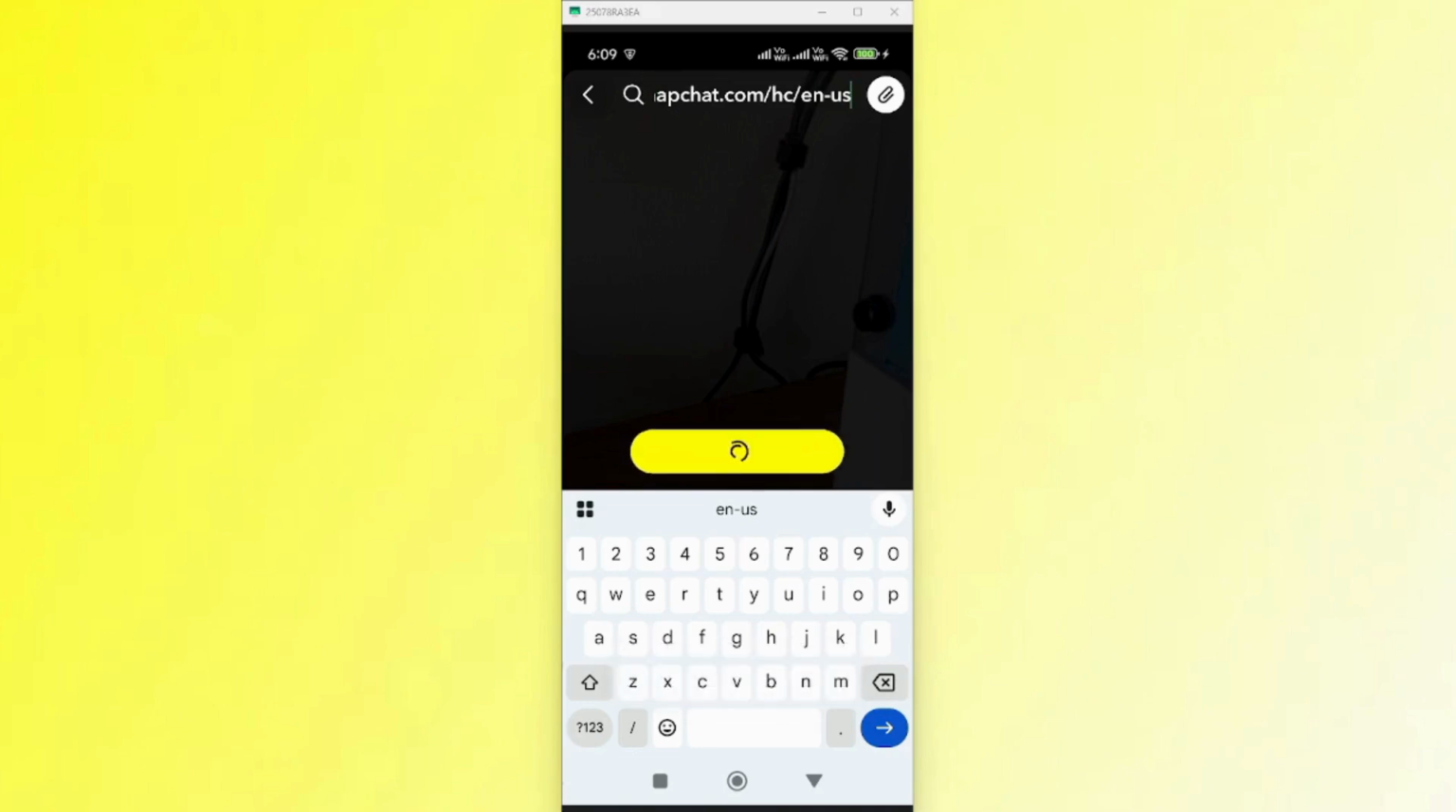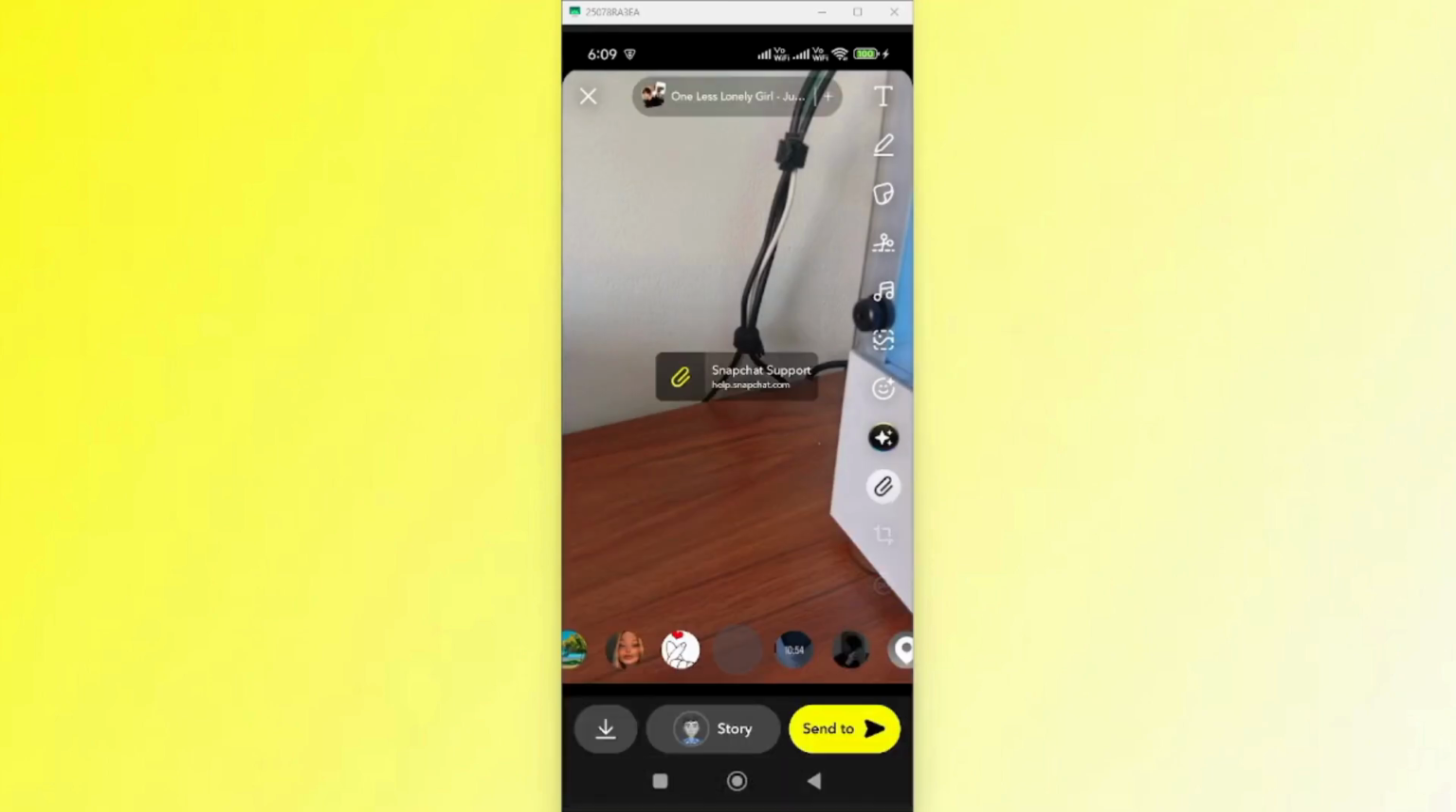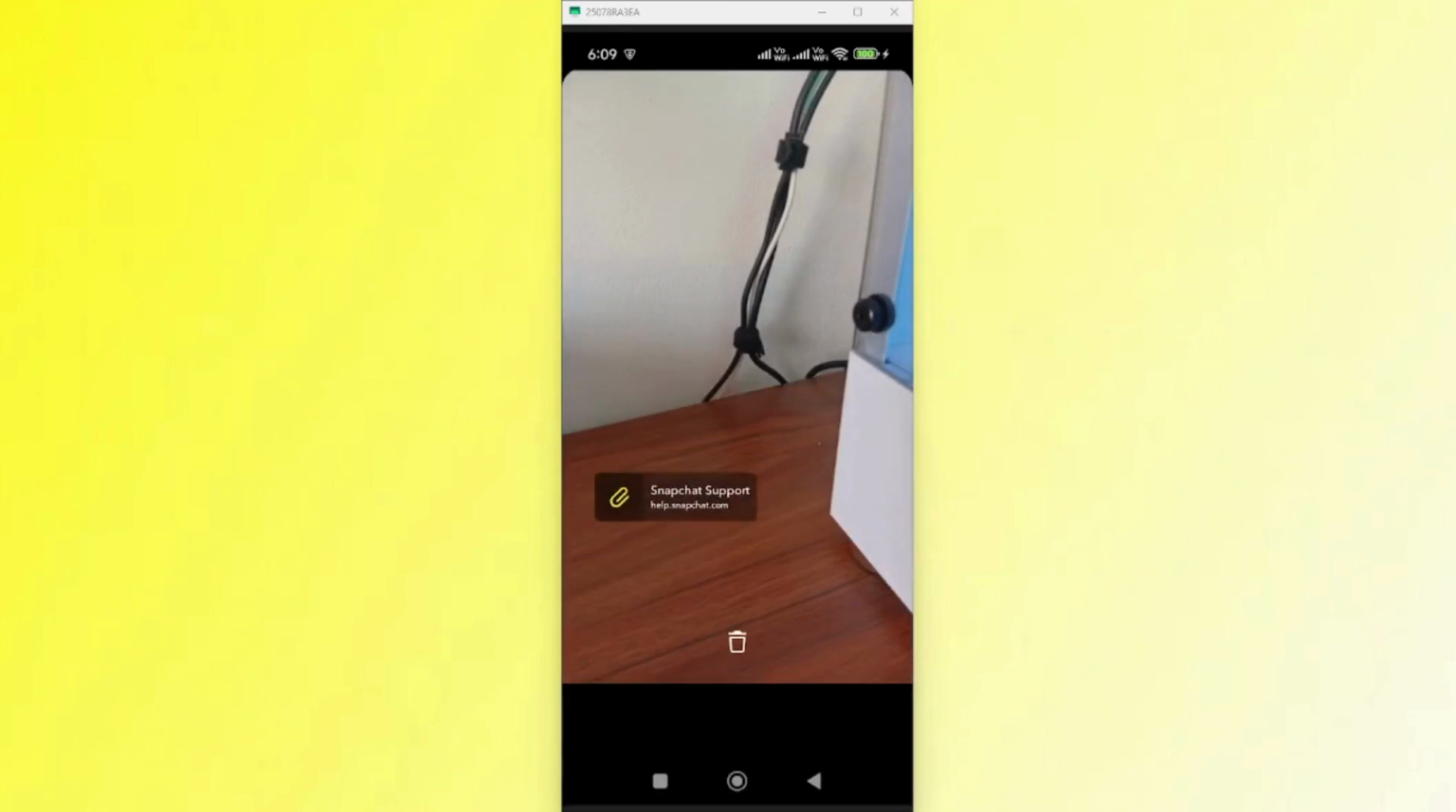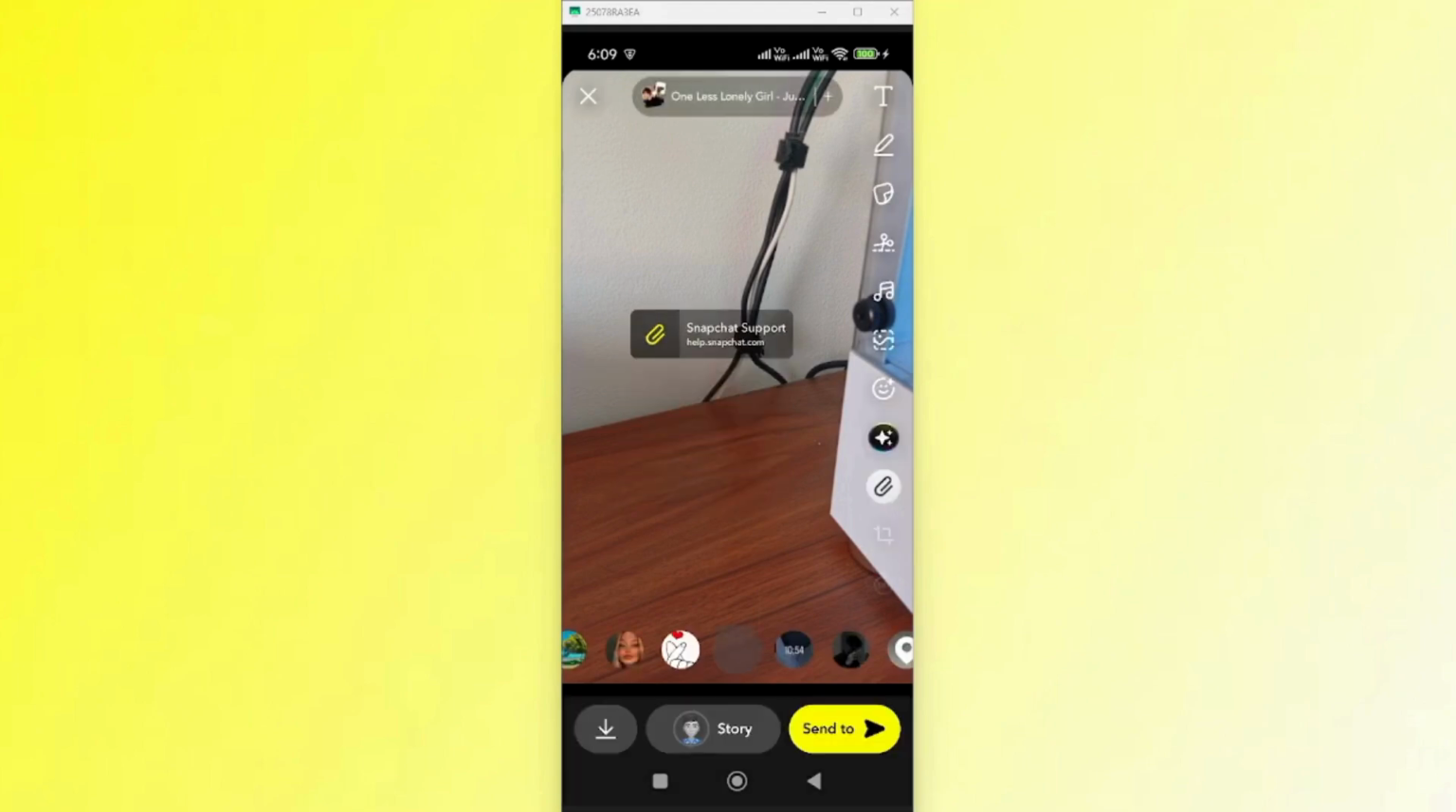Once you've added your link, you can customize how it appears on your snap. You might want to add some text or stickers to make it more engaging. This is your chance to get creative and make your story stand out.